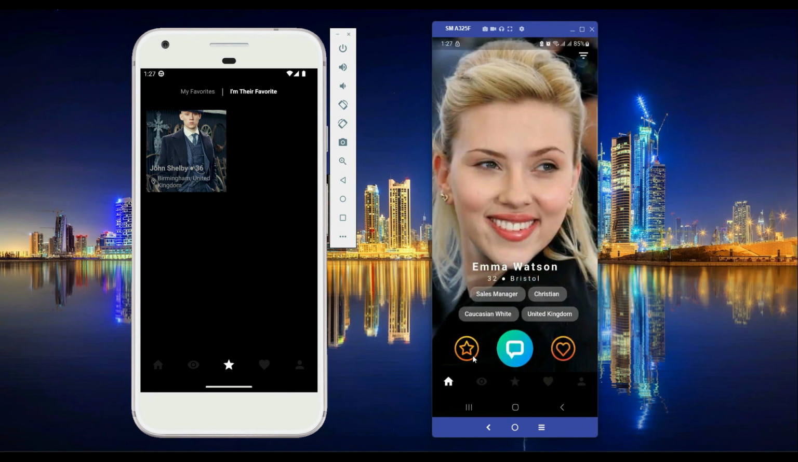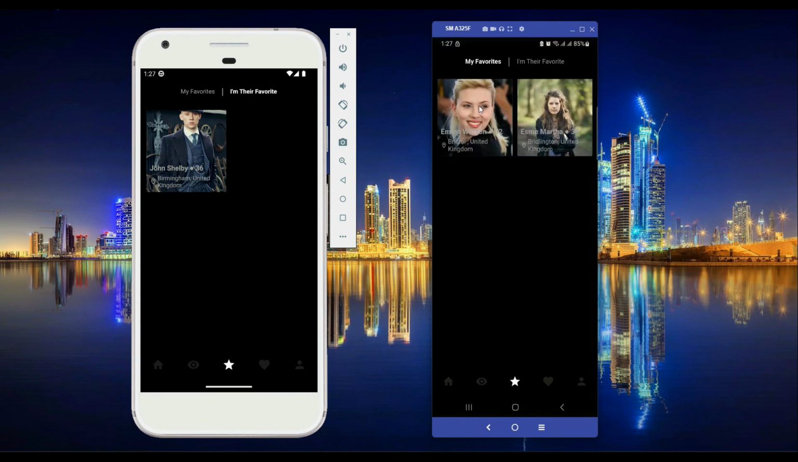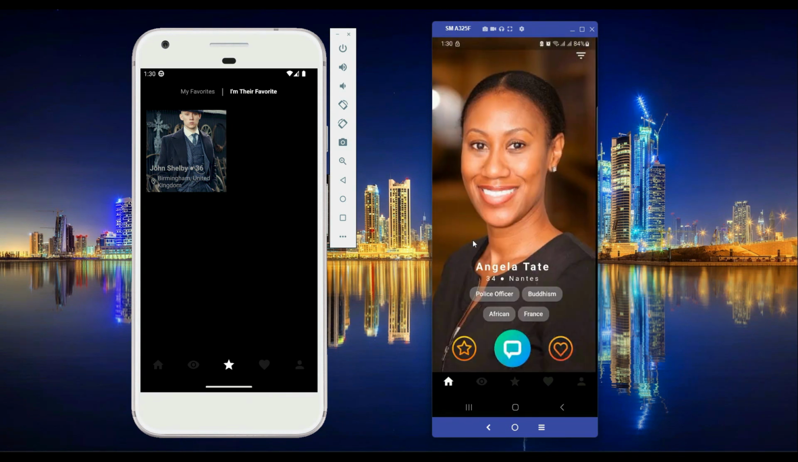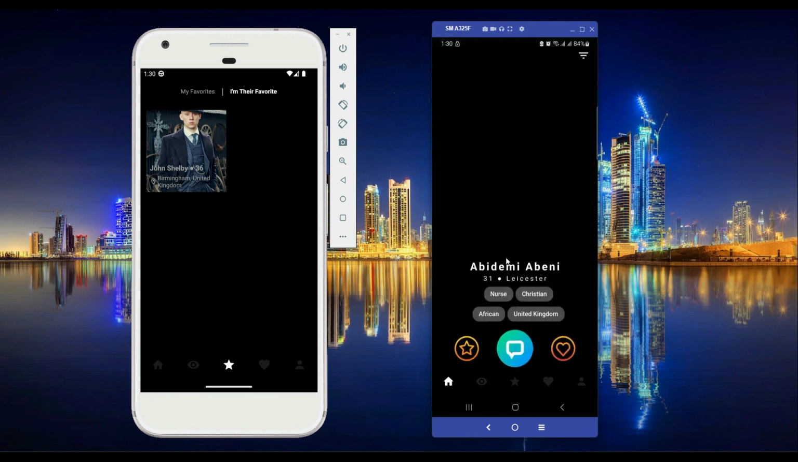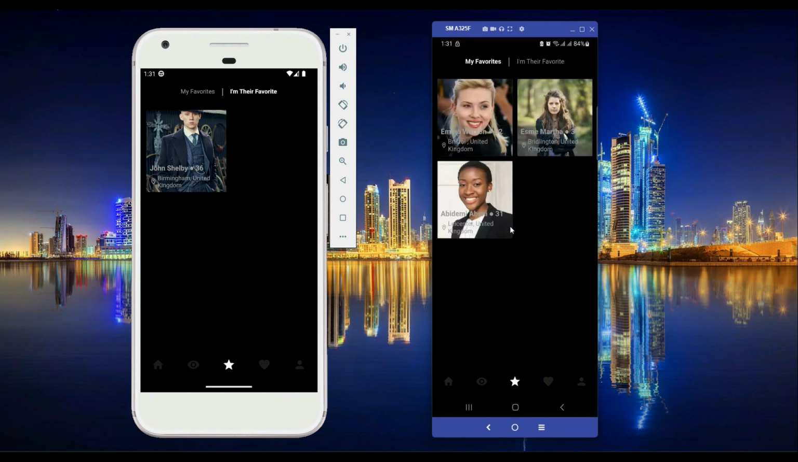For example, if I mark this Emma Watson as my favorite, as you can see, and now if I go to my favorites for John Shelby, it is showing that Emma Watson is also your favorite. Similarly, you can mark anyone as your favorite as you want. So for example, if I mark this other profile, then it will be inside my favorites as well, as you can see.